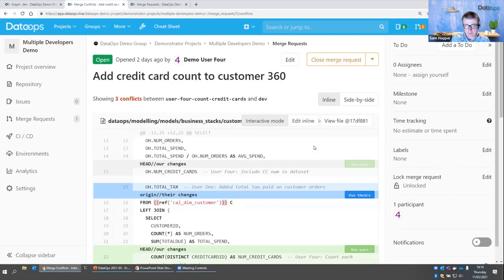Yeah, so now a big part of DataOps is testing, Sam, right? A lot of companies are adopting a test-first development approach. So how does that fit into what you're showing here?